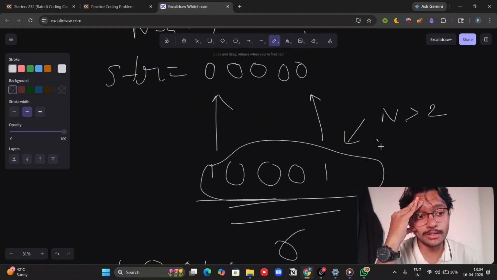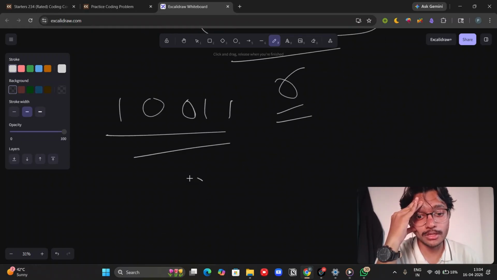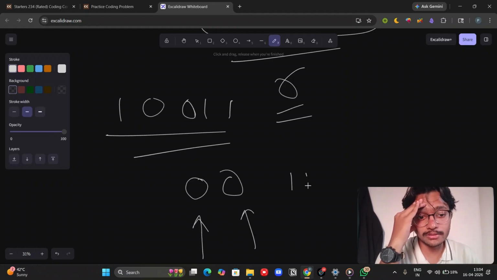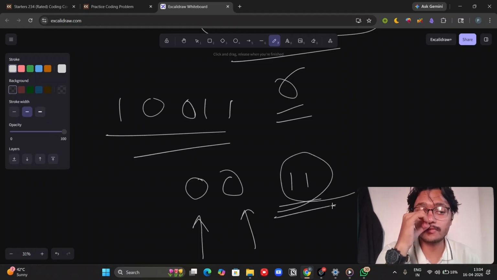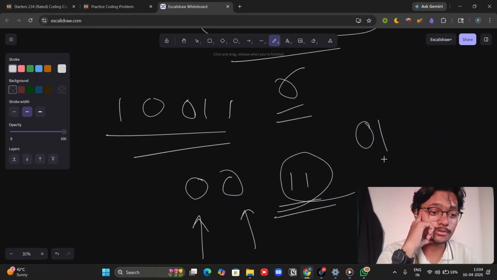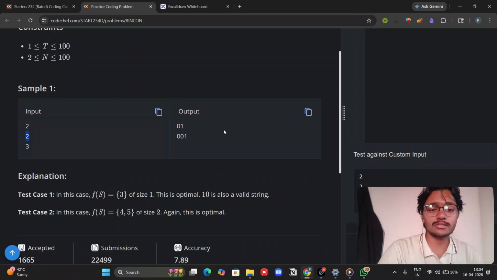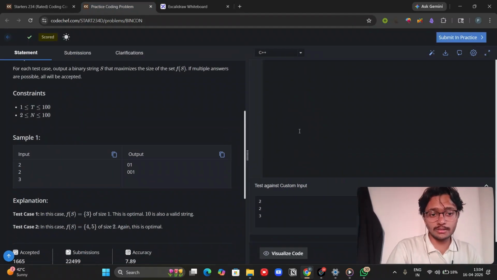But what if n is equal to 2? If n is equal to 2, we have to make a string of length 2. Maybe we'll do this, and then by our approach we'll make the first element and the last element 1. So this won't work because there are no different elements, and the answer should be 1 0 or 0 1. So this particular test case we will handle separately.